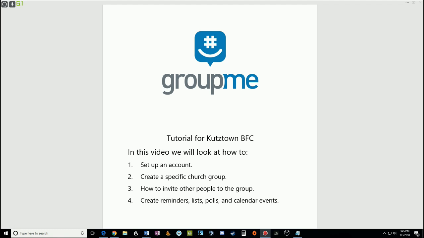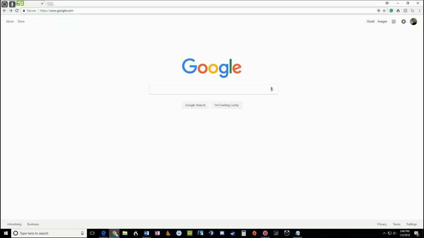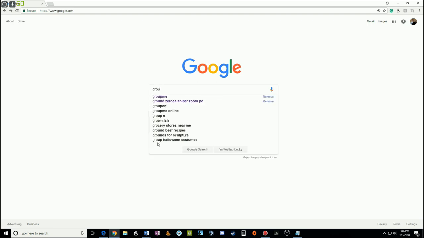Let's look at how to set up an account. First, you'll want to go to the website at groupme.com. The easiest way to do this is to go to your web browser. For me, I'm using Google Chrome, and pull up Google. You can use Microsoft Edge, if you are using an Apple, Safari, however you get into the internet to do this. Once you're at the web browser, go into Google and type in GroupMe, all one word, and then hit enter.